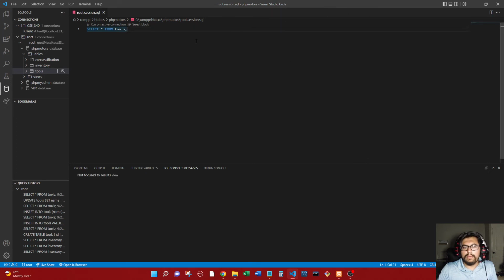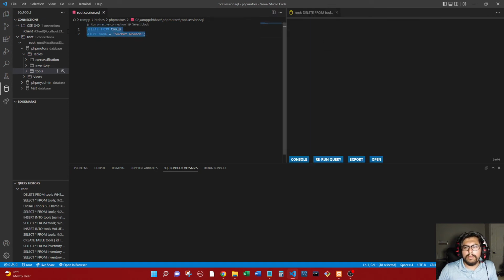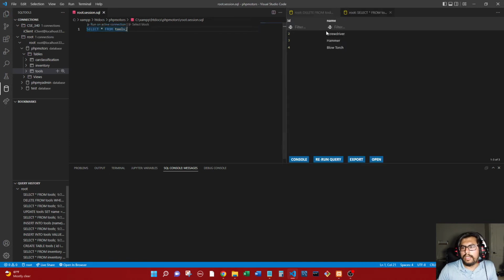So now we can go ahead and delete. We can use our delete query so that we're deleting that socket wrench item because we actually don't want it in there. So we went ahead and ran that, and as you can see, we were able to delete. Let's use our select query again. We can see that ID 1, our socket wrench, is gone.